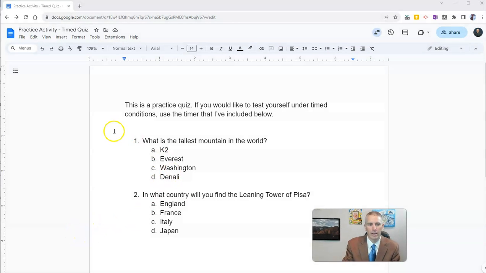Now, I have a sample practice activity, practice quiz that I've put on this Google document, and I want to include a timer in it for my students who might want to practice taking a quiz in a timed environment. Or maybe I'm going to show this on the whiteboard at the front of my classroom, and I want students to have a timer and they need to know that they have 5 minutes to complete the two questions.